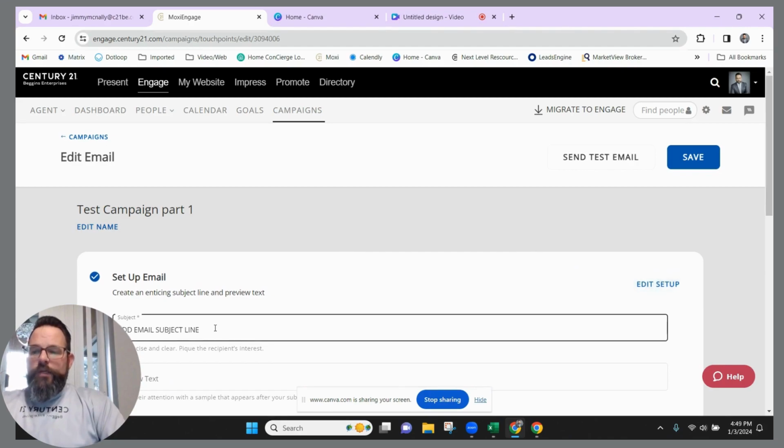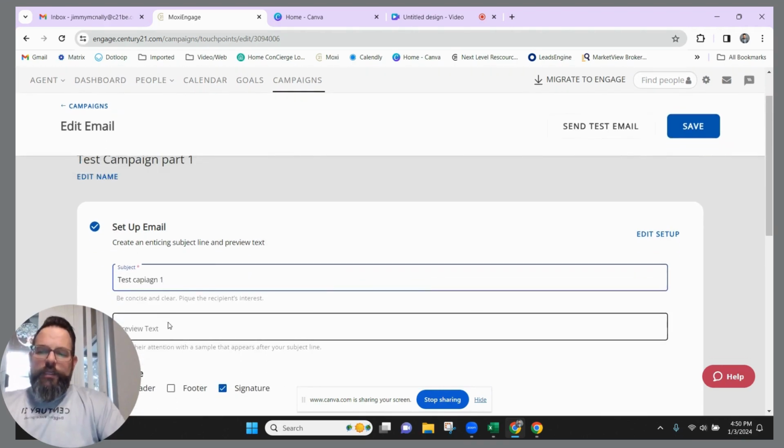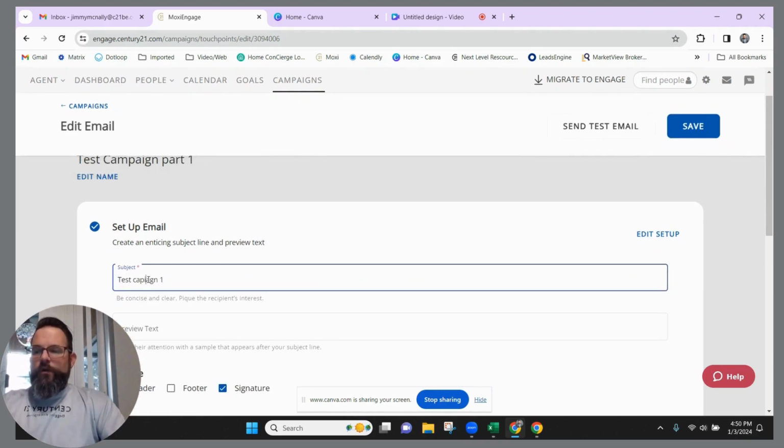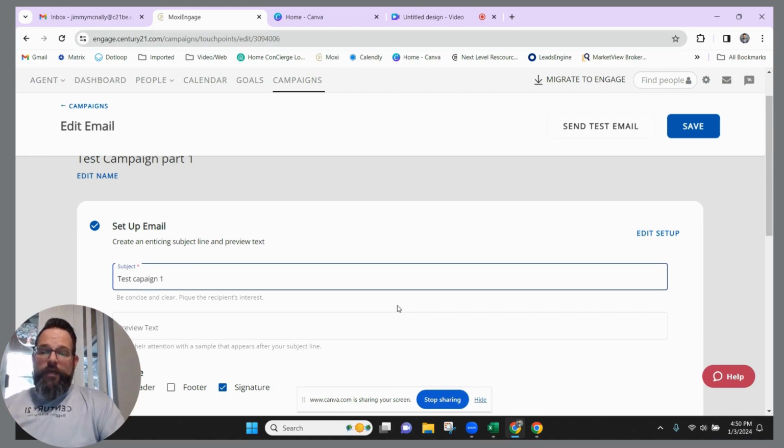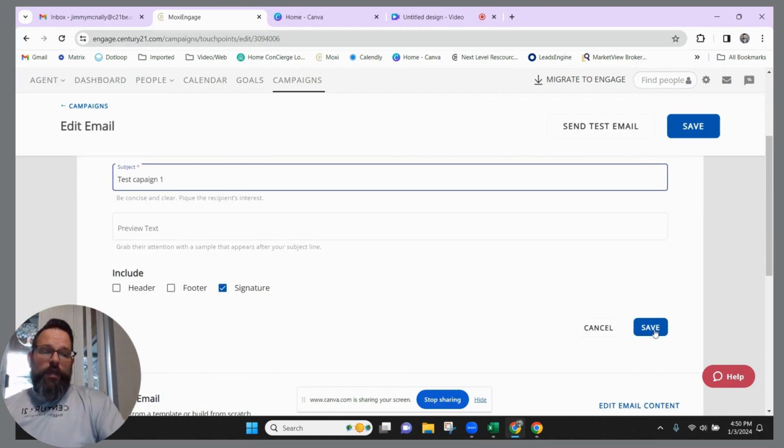Next, you're going to set up your email, and you'll need to change your subject line here. In this instance, this is going to be Test Campaign 1. This is what your client will see when you send this. So it could be buy a home now, whatever you want to do. You can even put a preview text in here if you want. That will help show exactly what this email is about to get them to move forward. Go ahead and click save.